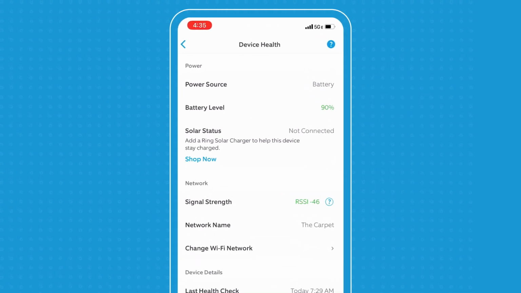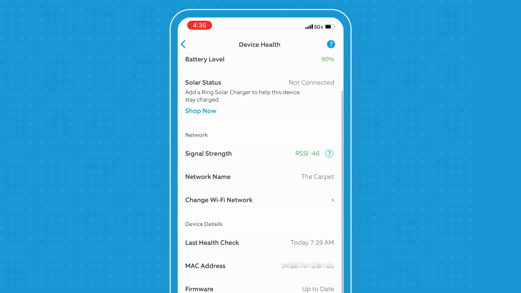The first one is power. If you have a battery device, it'll say battery and it'll show you your battery level, which is a really great indicator on whether you should charge your device. Also, if you have a solar panel attached, it'll tell you what the status is of your solar panel.